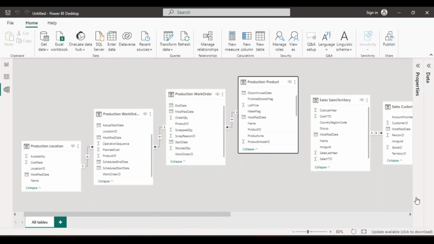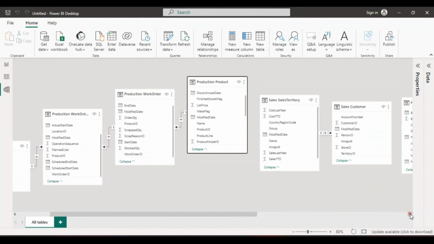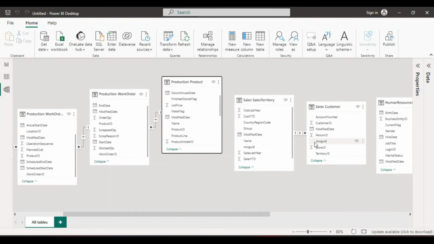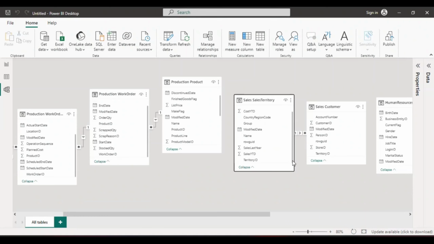Now, going to the right hand side, you see there's no relationship between the production table and sales territory. But sales territory is existing with sales customer. Let's move a bit to see how the relationship is established. And now you see it's still one to one. So when I bring this down, I touch it again. So territory ID is the relationship.